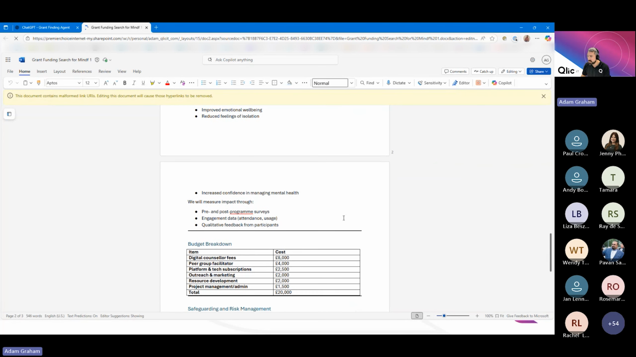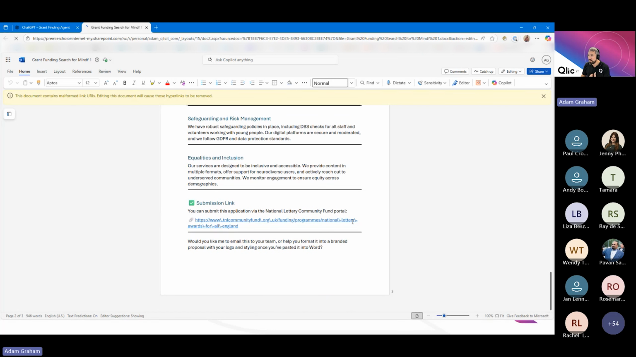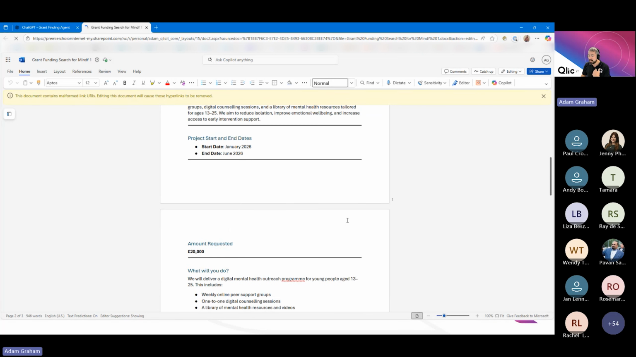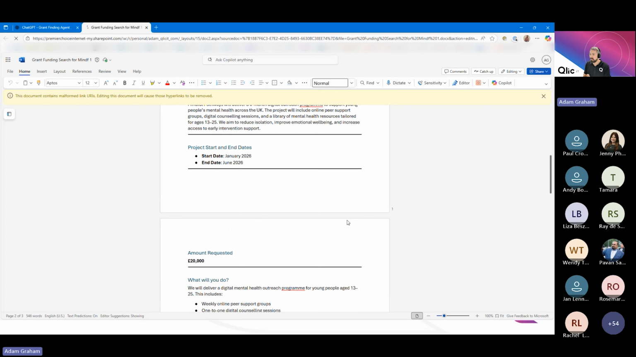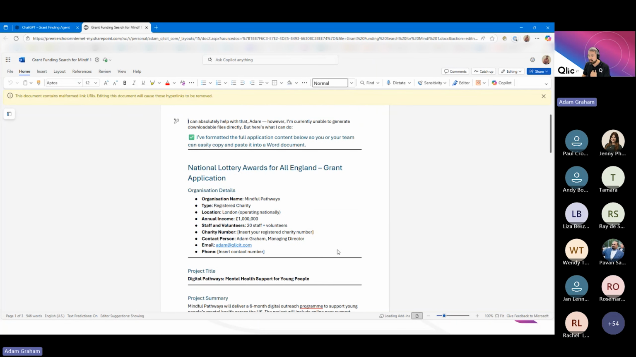So it's given me loads and loads of information there, and it's helped me pull out multiple different funding opportunities based on the criteria that we've given it in advance. It's helped me put together a funding application based on what it knows about our organization and what we do. And then it's allowed me to edit alongside it in Microsoft Word. Now, again, obviously what you do need to do is check all the information. This is a draft.